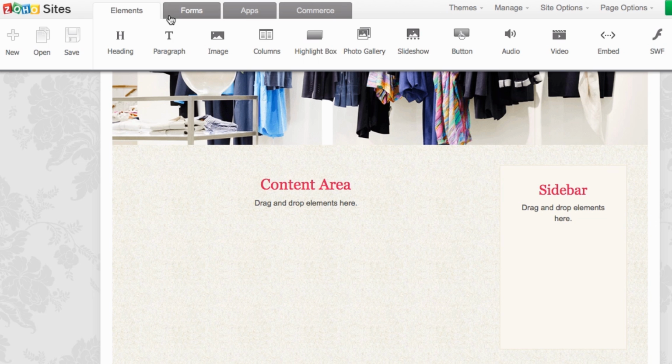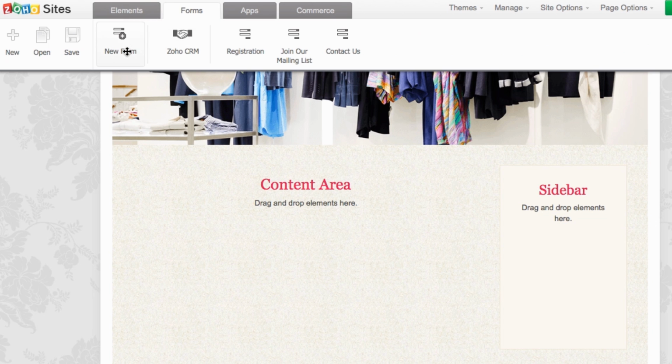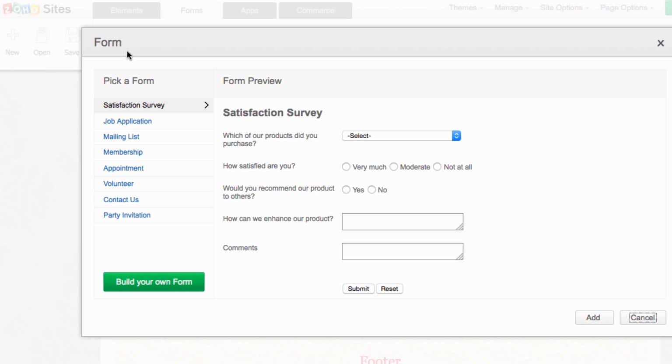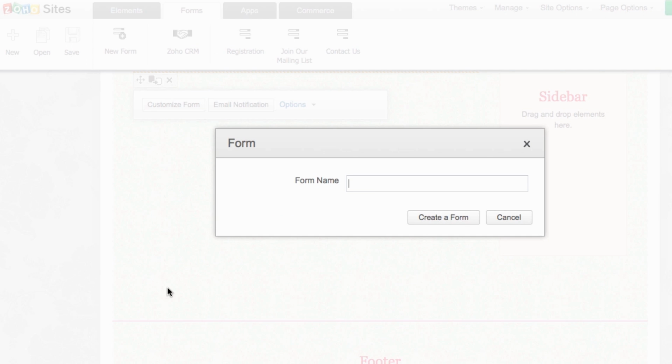You can add forms to your website by simply selecting a pre-built form, or you can also create one on your own. Begin by clicking the Forms tab and click on New Form. To add a pre-built form, select one from the list and click Add. To create a form from scratch, click the Build Your Own Form button. Give your form a name.